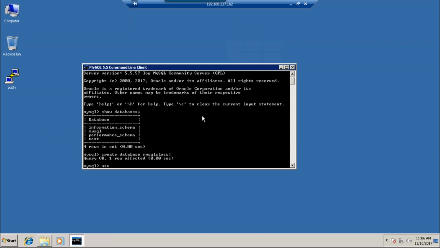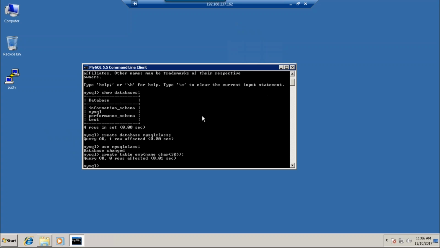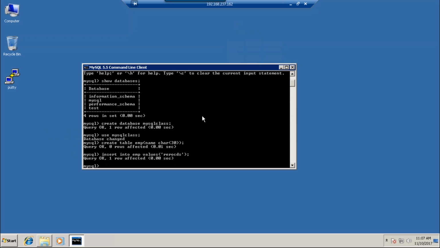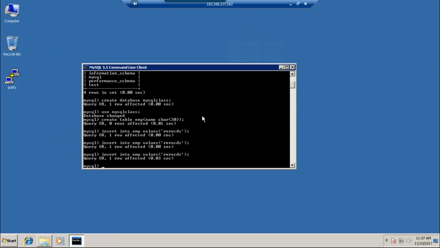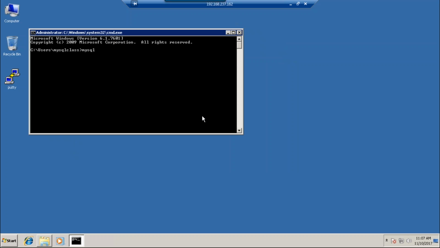Use MySQL class, create table name emp, name character. Insert some values into emp, like a name, some records, something like records I'm giving. Okay, like this you can do that. Select star from emp. See, now if you go with command line mysql -u -p, this is not recognizing.